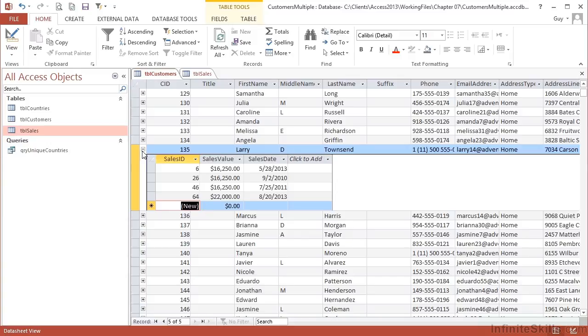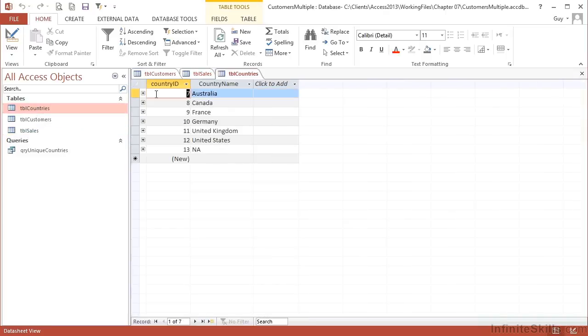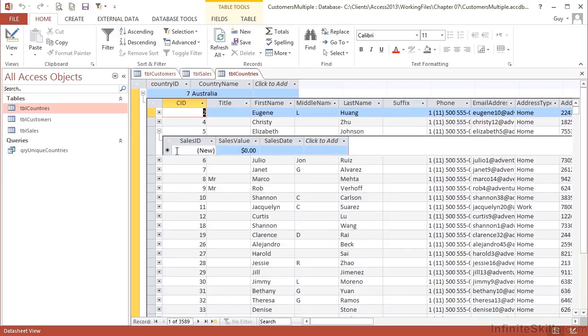Now, if I look at any of the other tables, TBL sales, for example, that doesn't have a plus because that doesn't have a sub table to add to it. If I look at the countries, that does. And if I click the plus next to Australia, you can see that that shows me all the customers that belong to Australia, which is actually quite a few of them. It also has a plus, so I can actually plus again to see the sales.